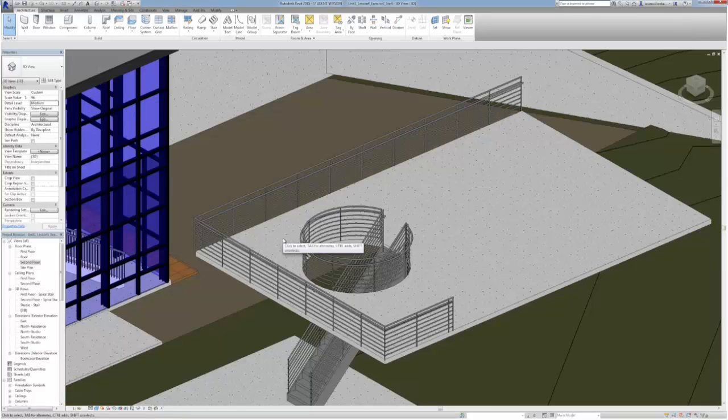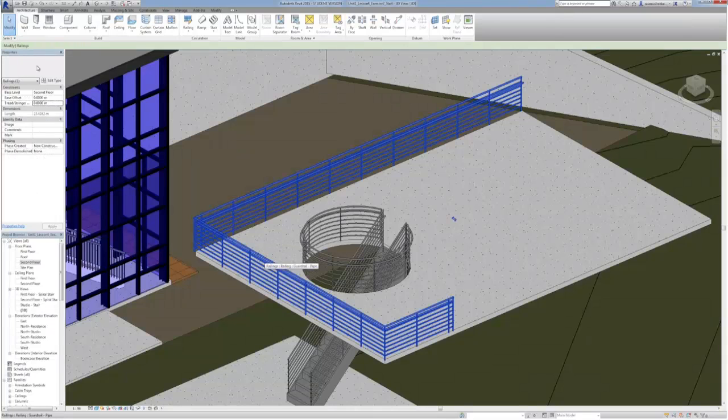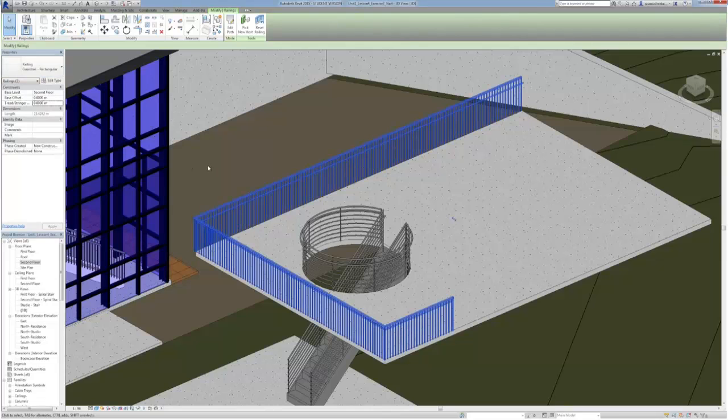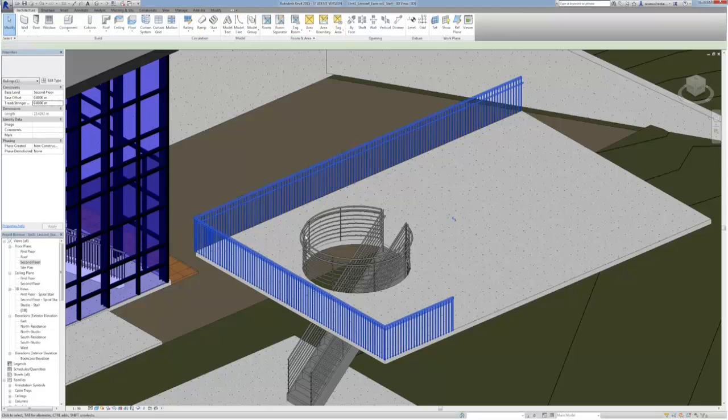Once placed, railings can also be modified. Select the rail and choose a different type. We are also able to edit the type properties of the railing. Select the railing and edit its type properties.